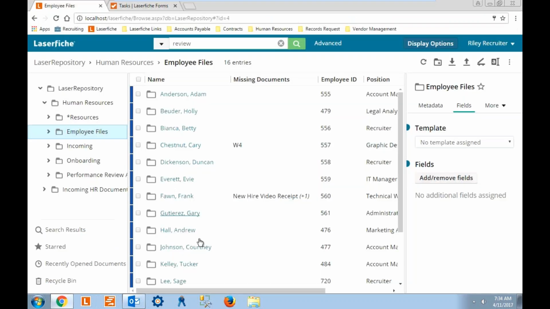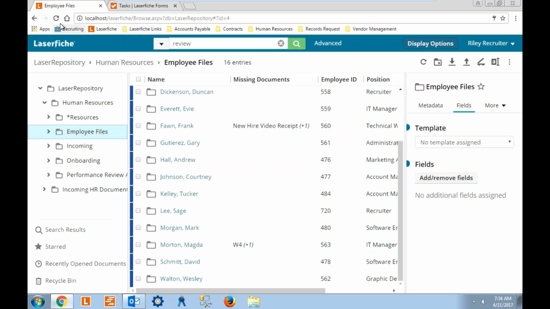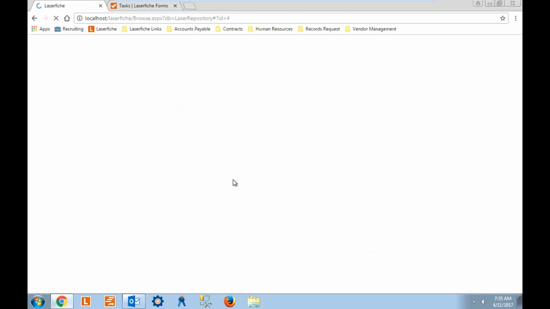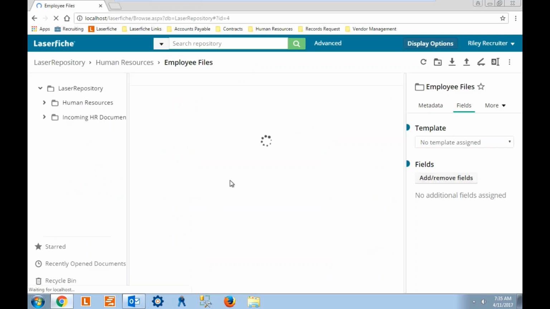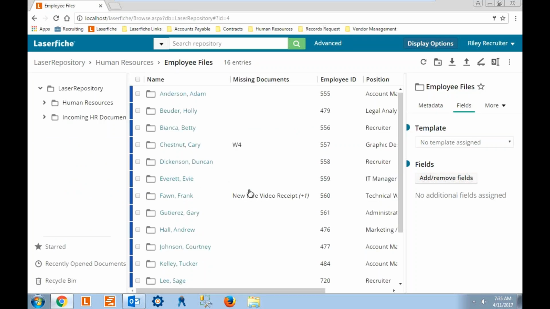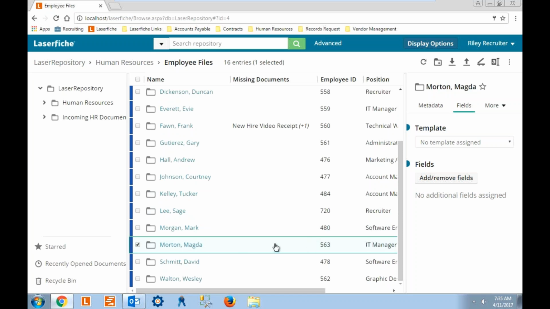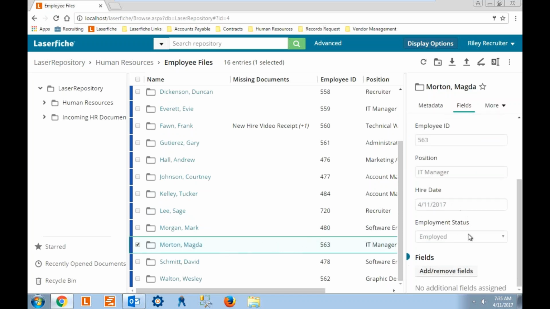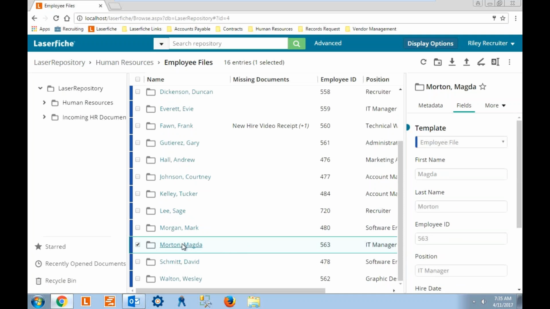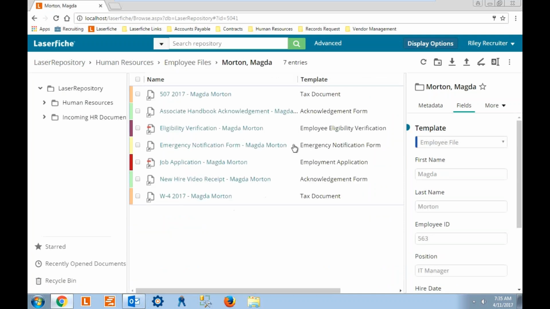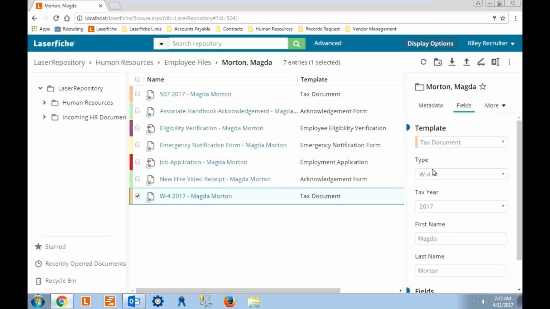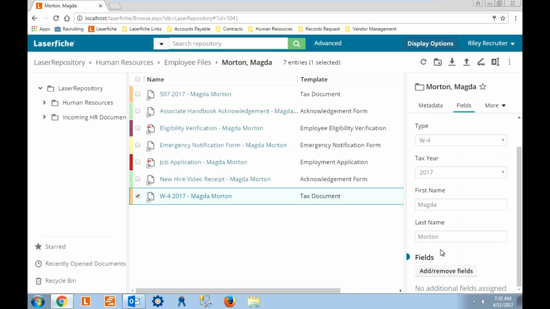So I can go back here and refresh this page for 1 second. If I go back to Magda's piece of Laserfiche, we'll see that there shouldn't be any more documents that need to be submitted. If I go down to Magda, there's nothing else here that needs to be done, no other fields that need to be submitted. I can see all of my documents are now here, my 507 and my W-4. If I click on the W-4, we'll see we're missing a field, that social field.